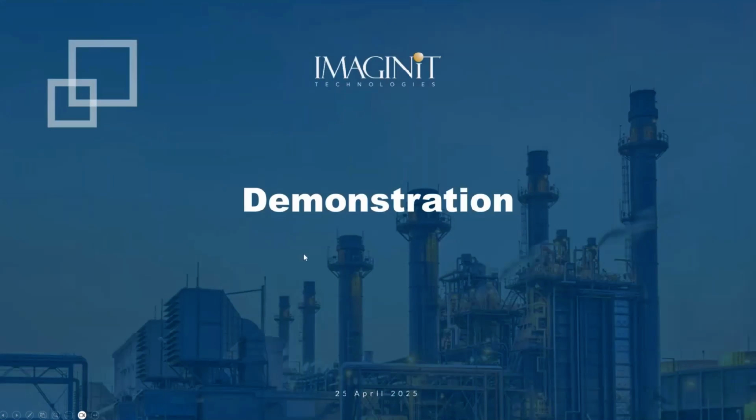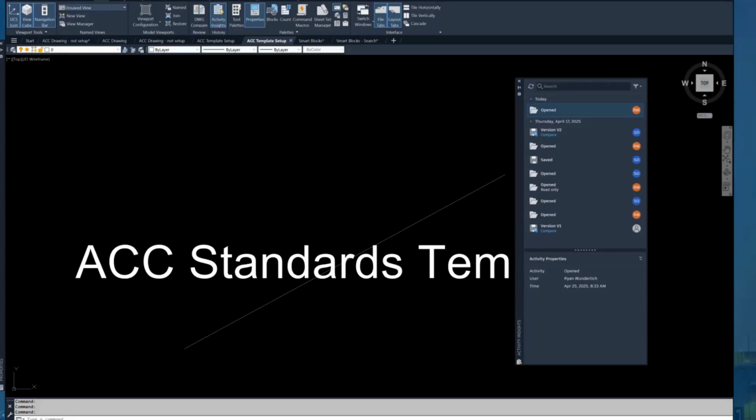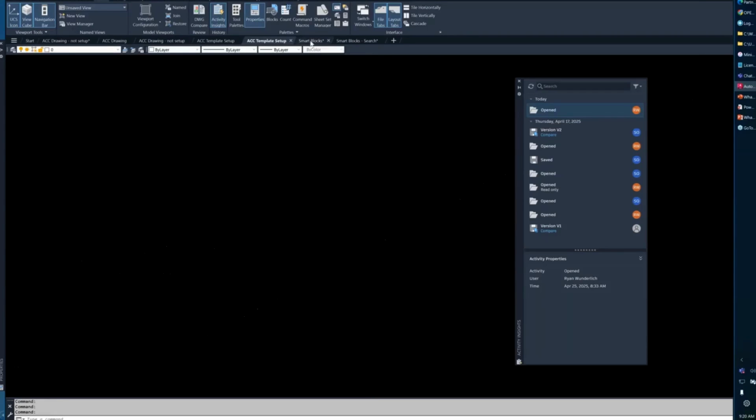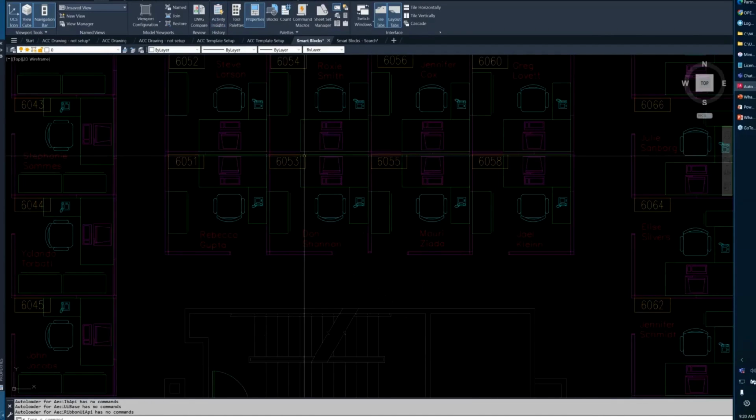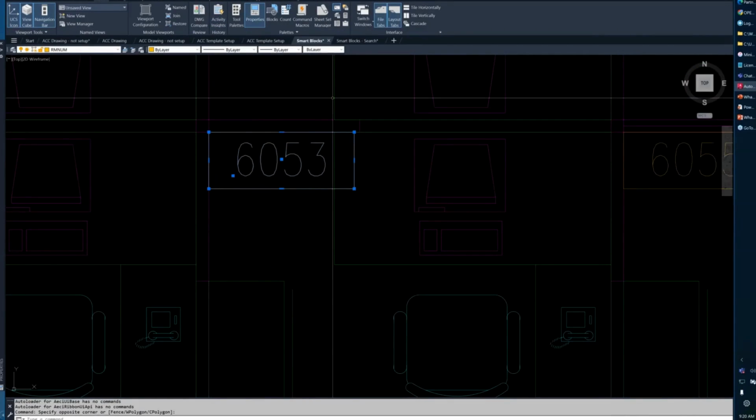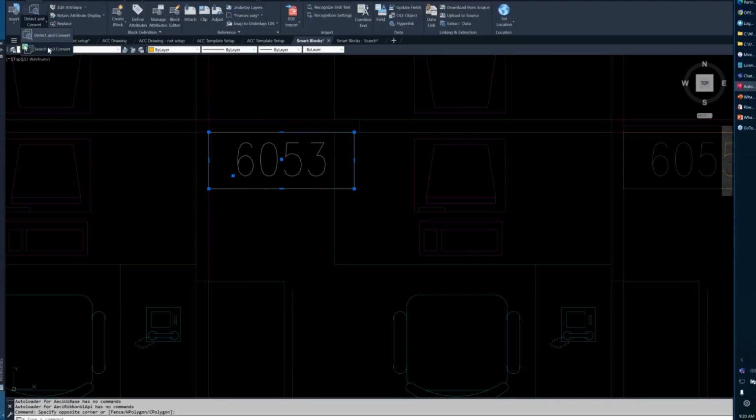So with that, let's go into a demonstration. I have a Smart Blocks drawing right here. I'm going to close the Activities Insights. So what I'm going to do is grab this right here, and I'm going to go Insert, then Detect and Convert, and Search and Convert.